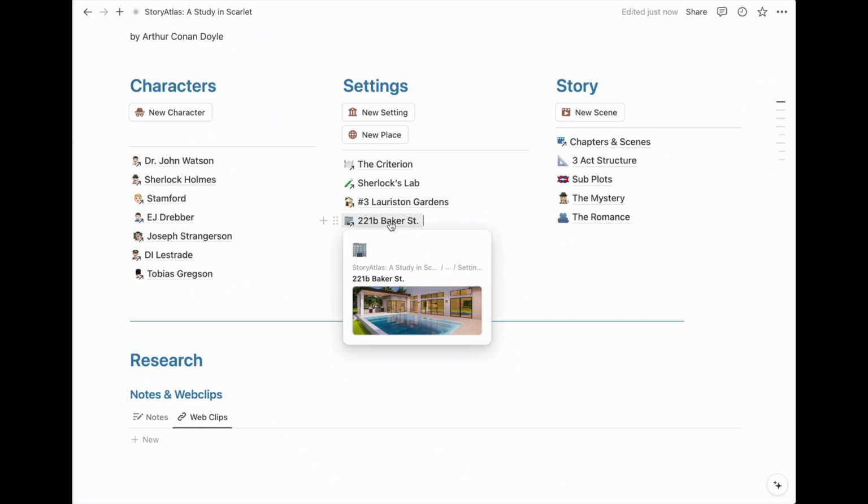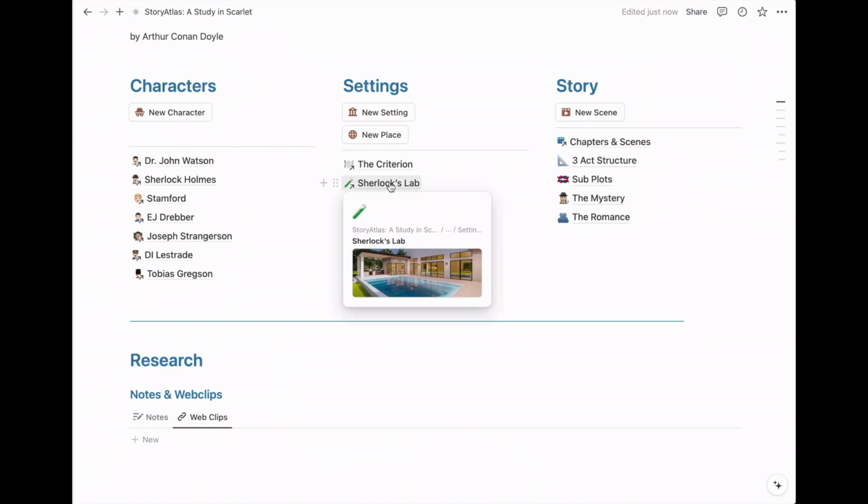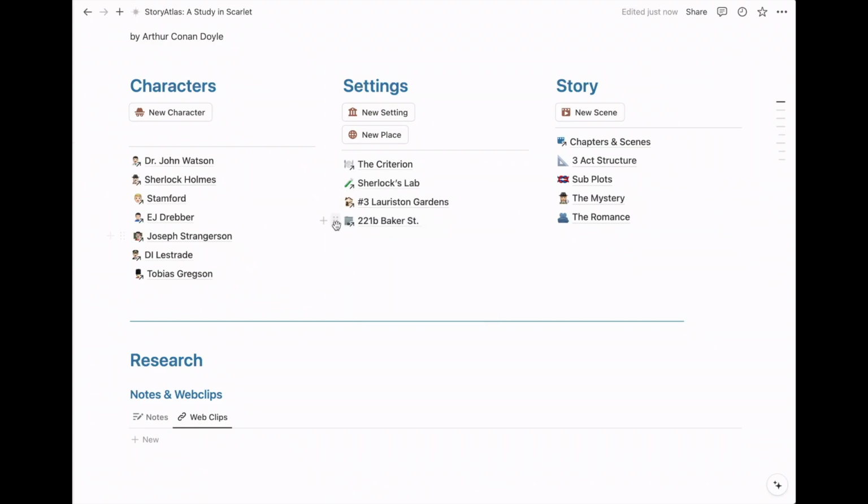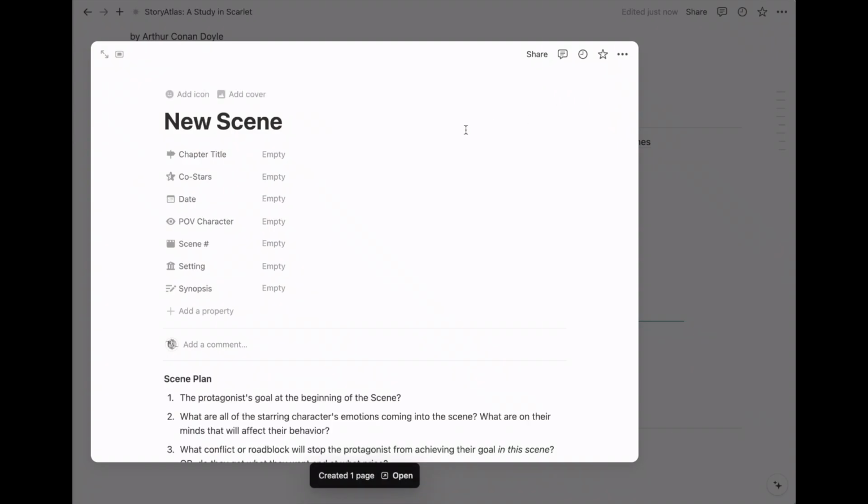And this is for every link, if I would have added a picture there, it would show on the little hover that drops down. But anyway, I would move this to the top of my list if it were one of the more frequent settings that I use. Okay, so now I have my characters and my settings. I'm ready to put in a new scene.